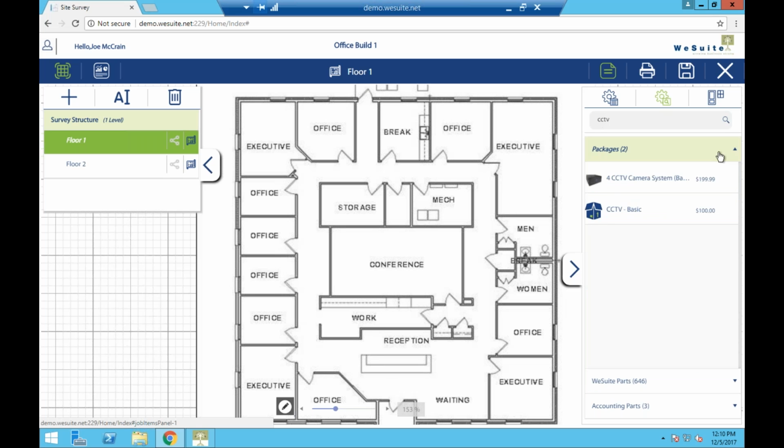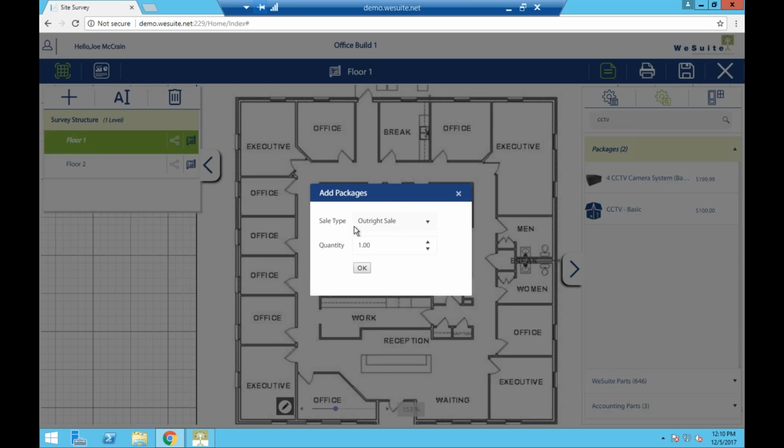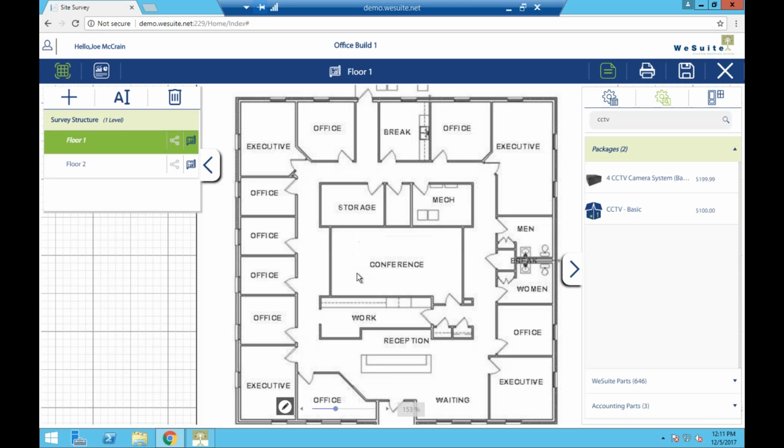I'm going to use my package for the sake of being able to add everything at once. Okay, so I'm going to add quantity 1 of my package. I'm selling it outright, but you can choose lease if you want to. That's part of our lease module, which we can give you more information about if you'd like. And it's going to cascade your parts now here from that package.